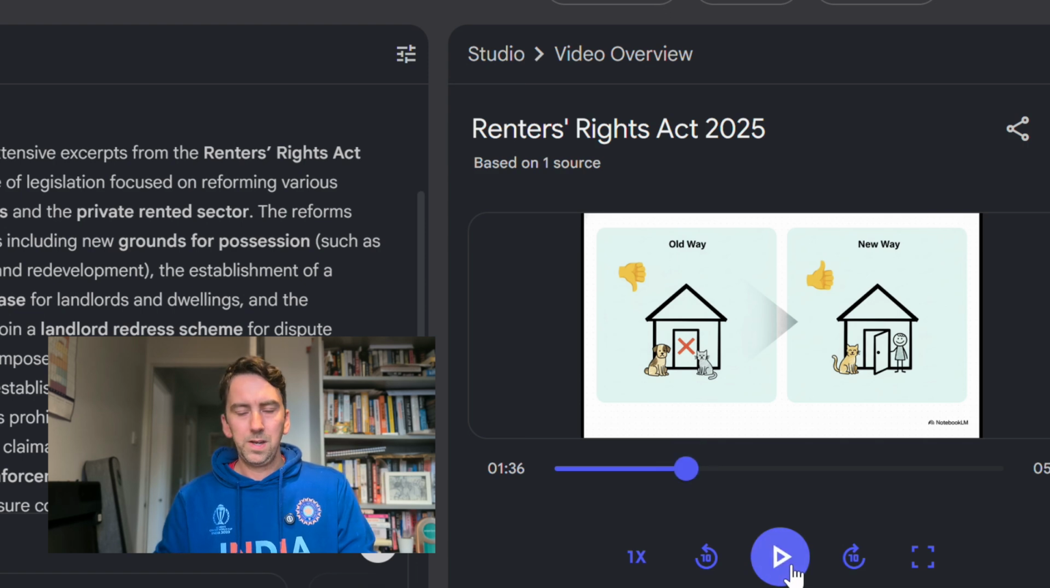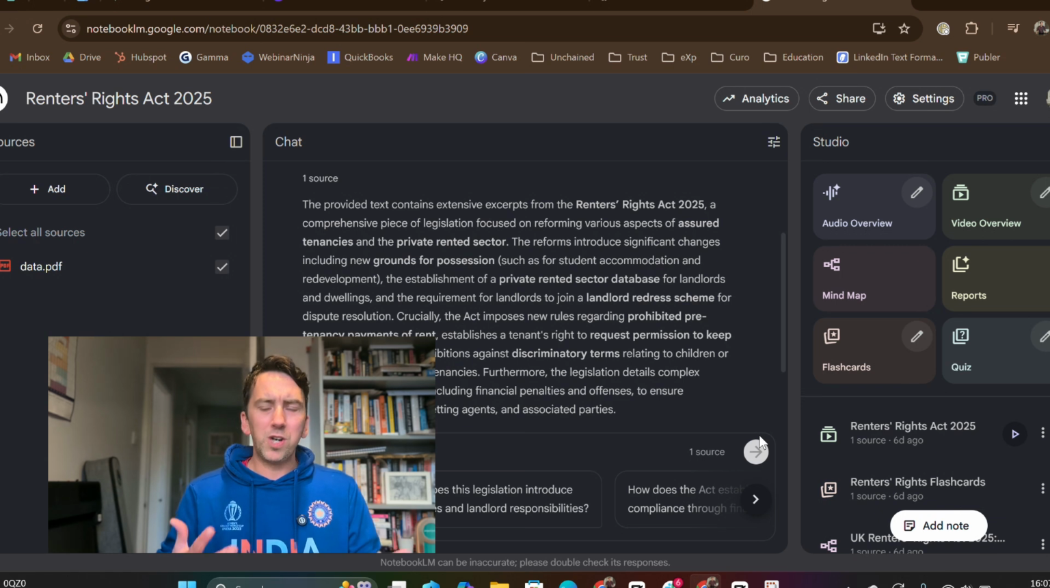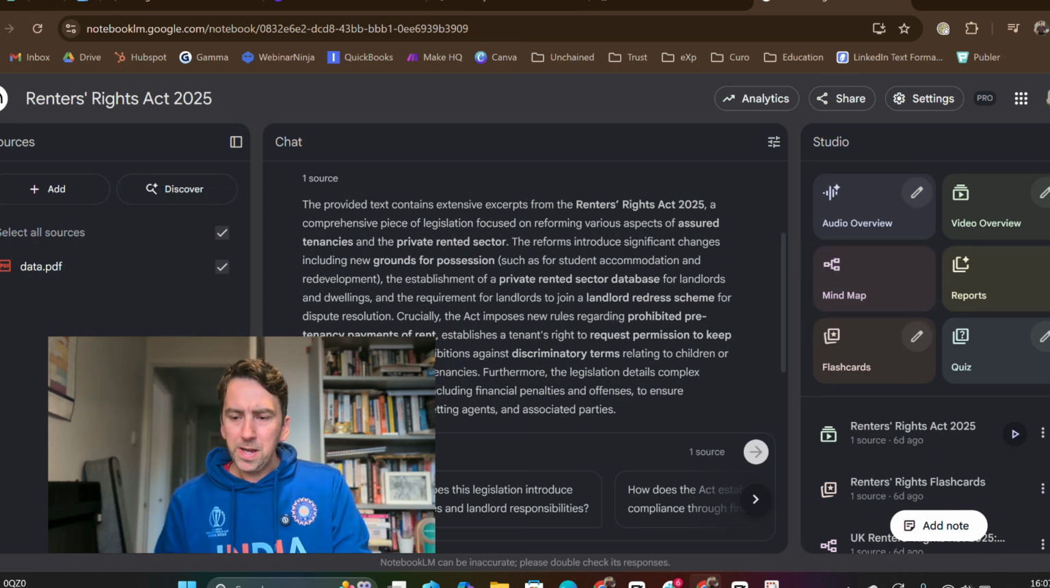Well, that's changed. So there you go, it talks you through the contents of the bill with some handy visual guides. Great if you're a visual learner.